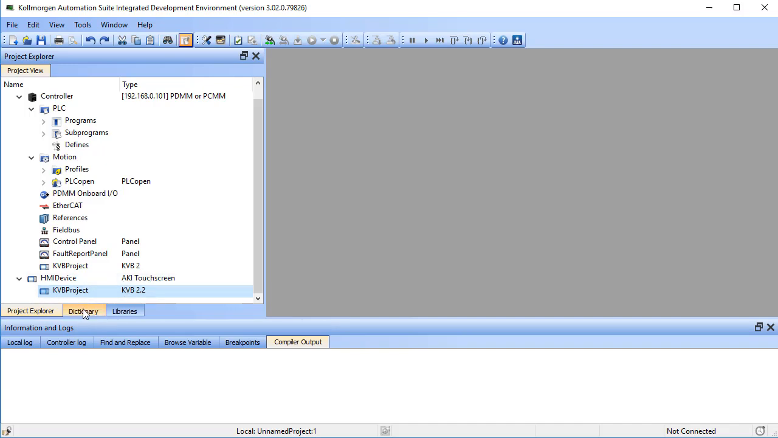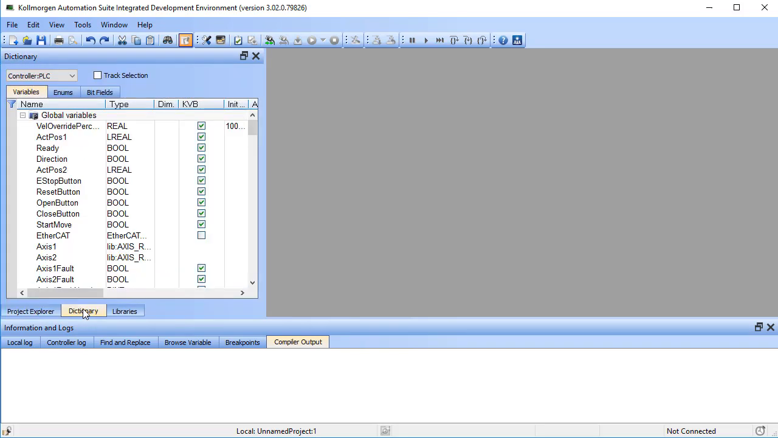And then, just going to the dictionary, you may wonder, well, how do you know which variables are shared? Is it all of them? No, it's not all of them, and it wouldn't be as fast if we by default shared all variables over Modbus.